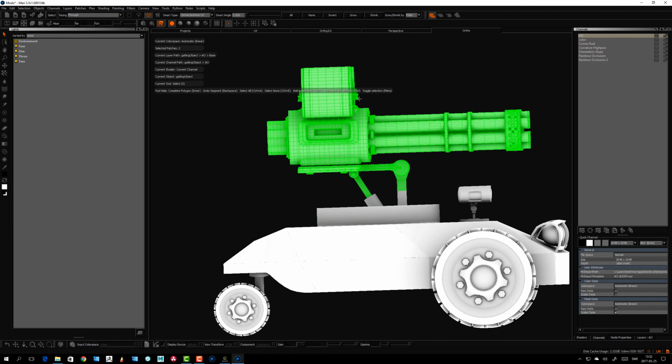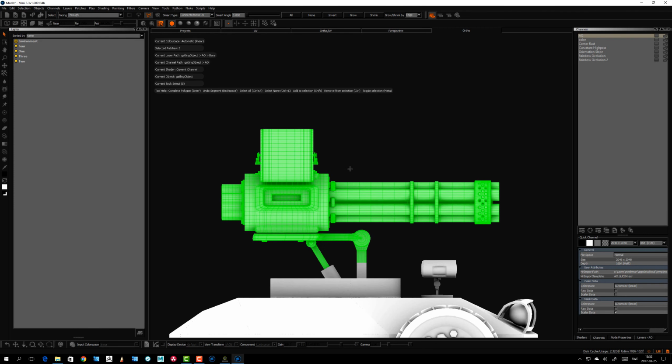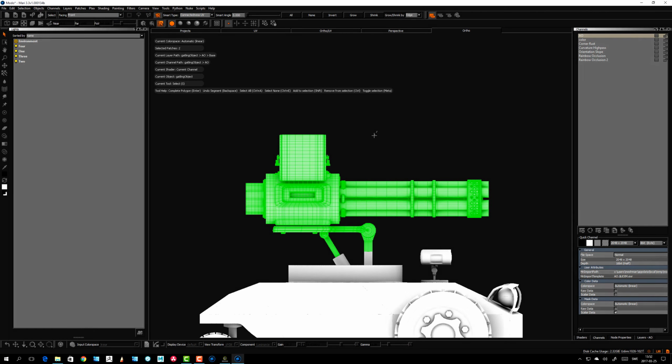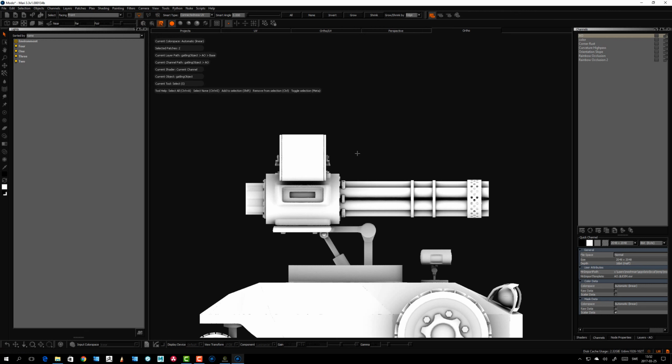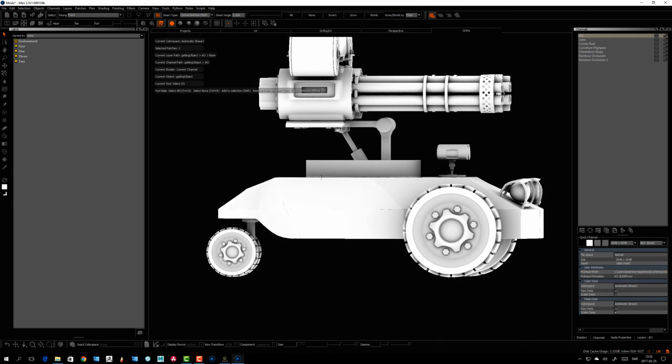So yeah, and then you have the smart selection, I think it's called. And that works. Let's take this one. So the smart one, if you're in face mode, you have this smart type. Connected mesh, for example. Let's take that one.